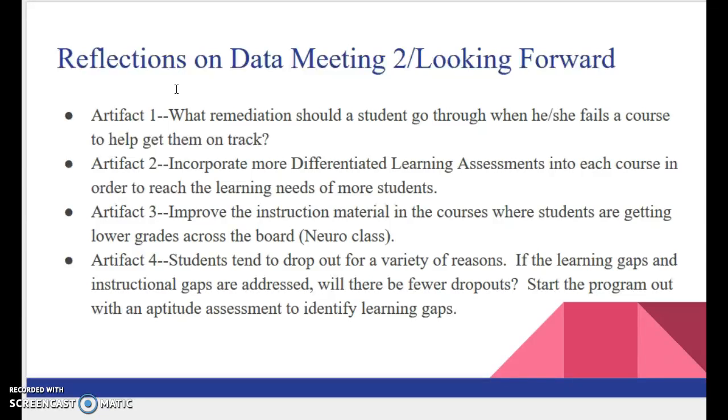So at the start of the program, I'm considering giving the students an aptitude assessment to identify learning gaps in the beginning, and maybe this will help me bridge those gaps and see where some students will falter before they actually fail a class.